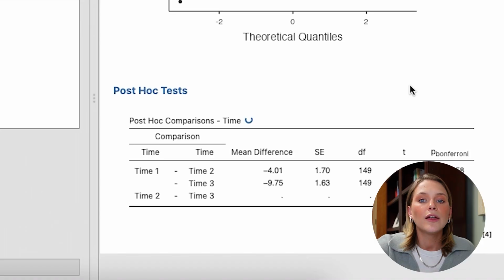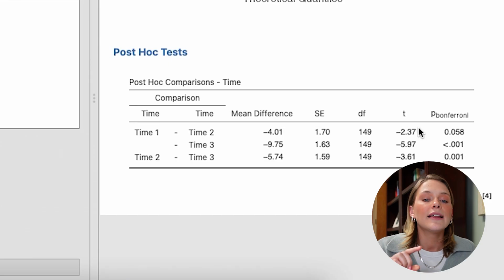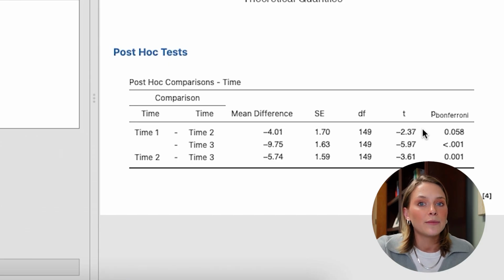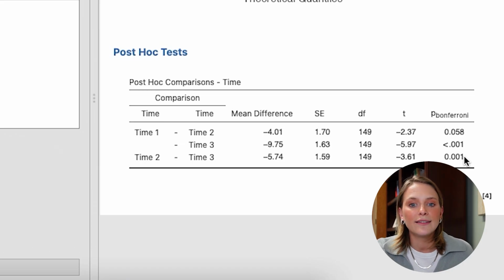Now we can know where specifically that significant difference lies while controlling for the type 1 error rate with that correction factor. So we can see here that the difference between time 1 and time 2 is not statistically significant. The p-value is greater than 0.05. However, the difference between bench press at time 1 and time 3 is statistically significantly different, and from time 2 to time 3 is statistically significantly different.